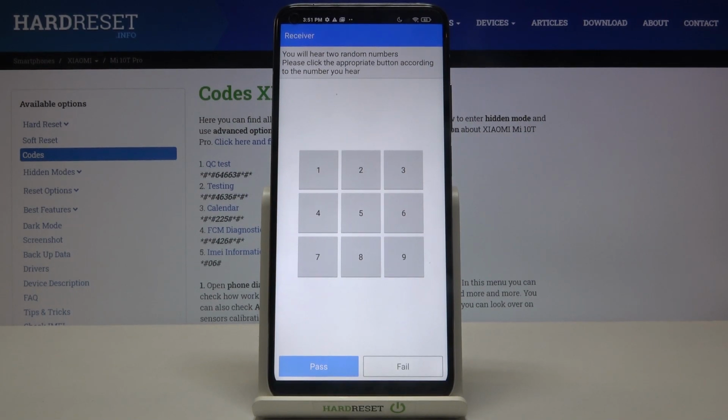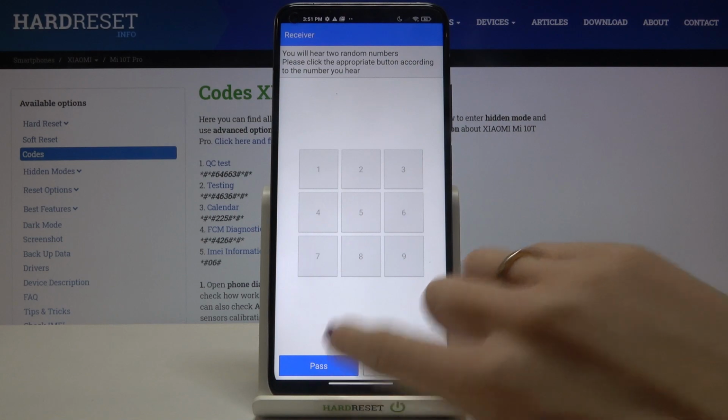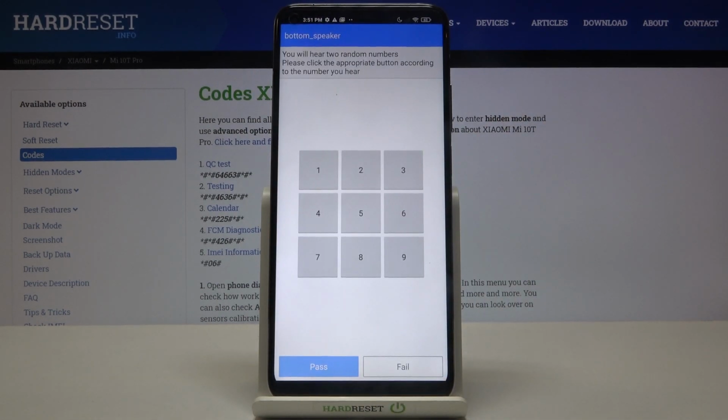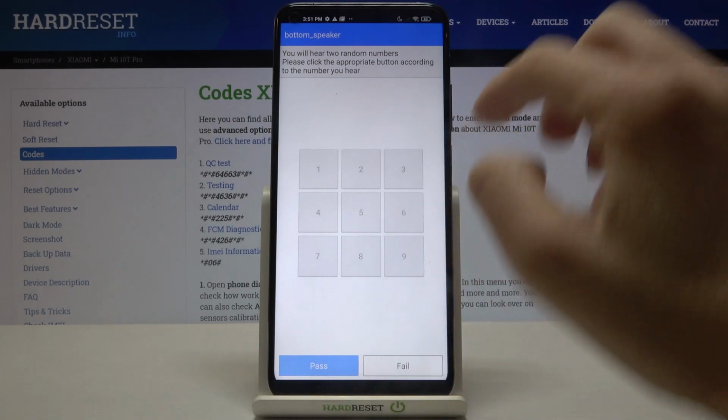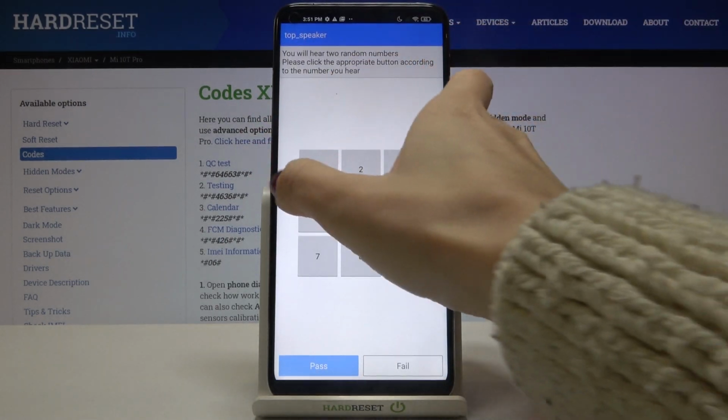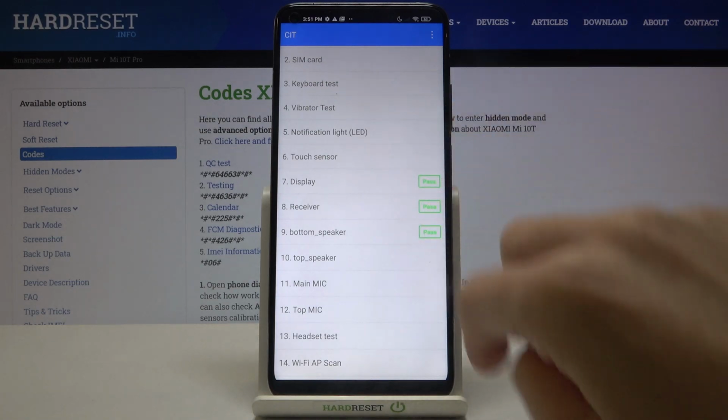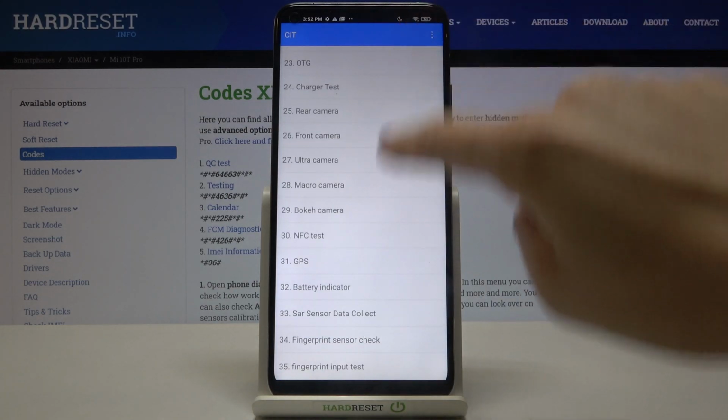Now we've got the receiver test, so just mark the numbers that you hear. 36, I guess, tap on pass. And 6, 2, now 6, the speaker. 2, and 7. Let me go back. And obviously here you've got the info, and you can test whatever you want to hear.